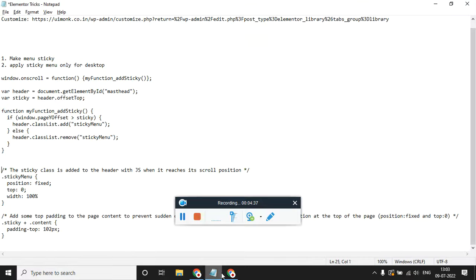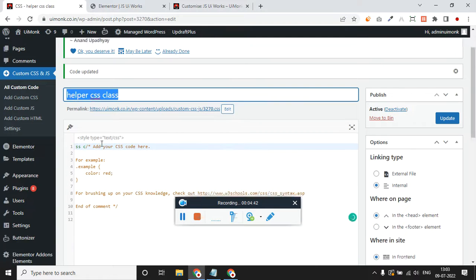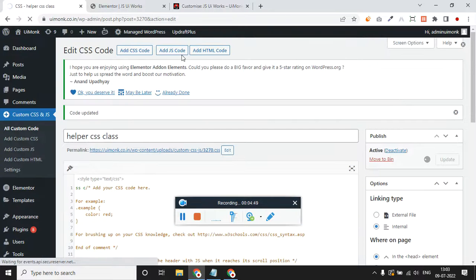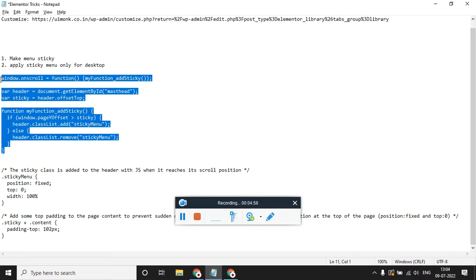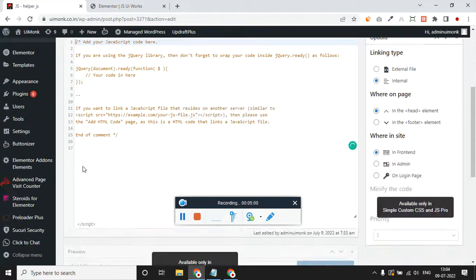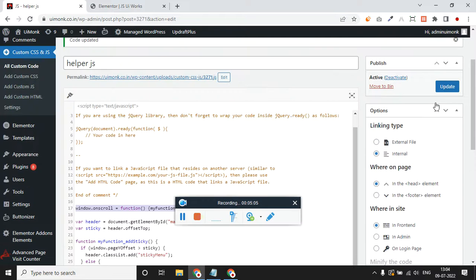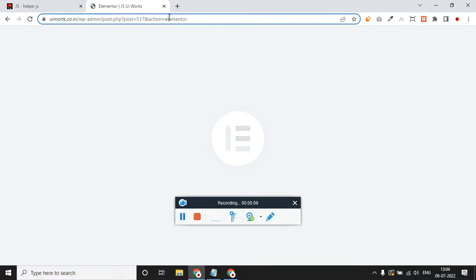So I have created a file. I'm going to paste this into our CSS file. I named this helper CSS code. Paste this. Update. Likewise, we need to create another JS code. You can click on this once this is loaded. Let's click on create new JS code. Now we simply paste the JS code over here. If everything works, click on update. Now it's time to check.